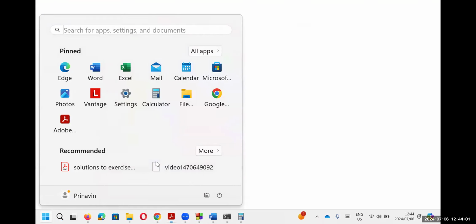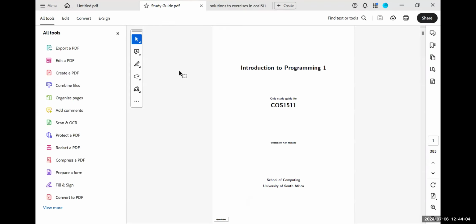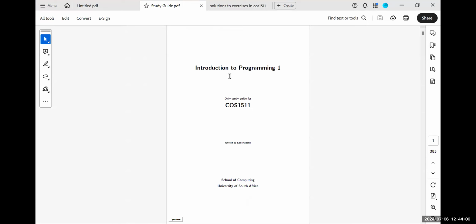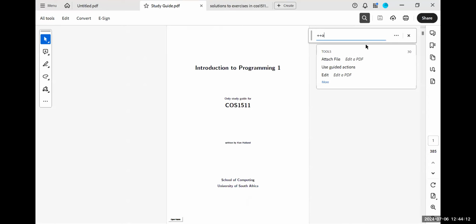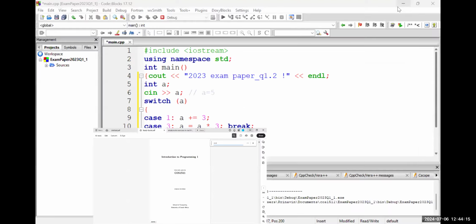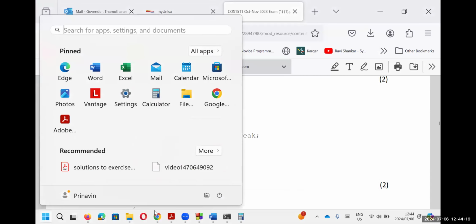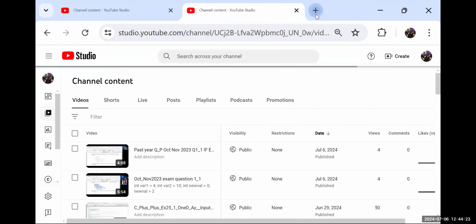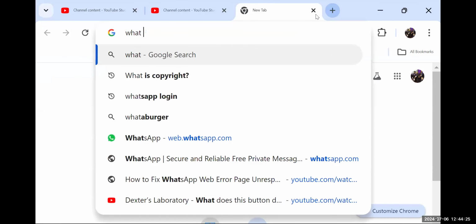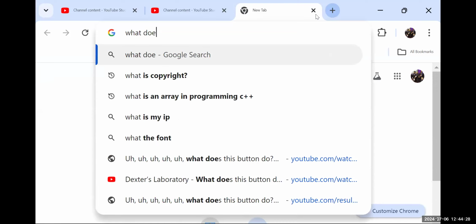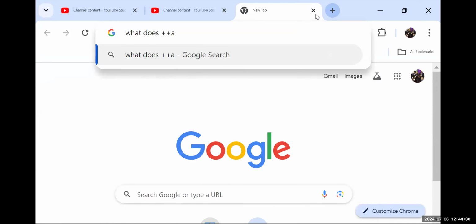Where's my study guide? Swift, because you said you didn't know that one, I'm going to show you where to get it. Let's do a Control F, plus plus A, and see if it gives me this. Let's say I don't have my study guide, or I've got my best friend. Moses, who's my best friend? Google. What does plus plus A mean in C++?